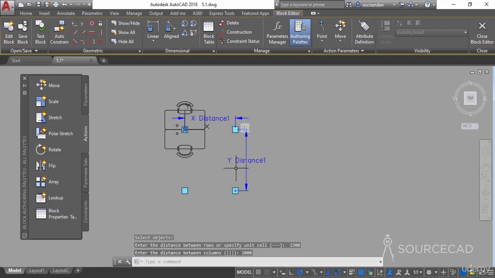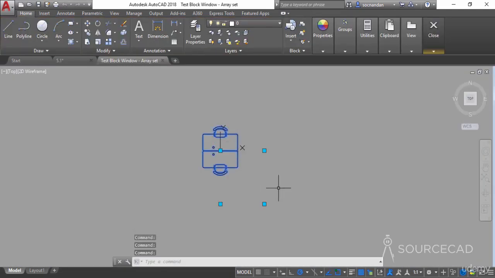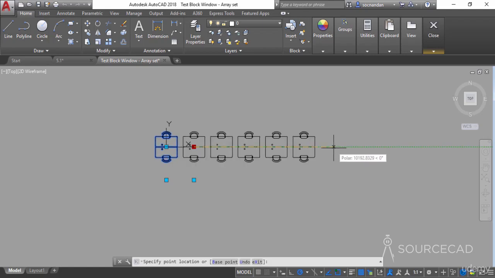So now let's test it. And in order to test this, click on this test block and now click on this block. And now we have these additional grips here. So using these grips, you can add the array or the copies of this original object. So let's click on this grip and move it on the right side, and you'll notice that at an interval of 2000 unit, a new block is added, and you can click at any point to place it.